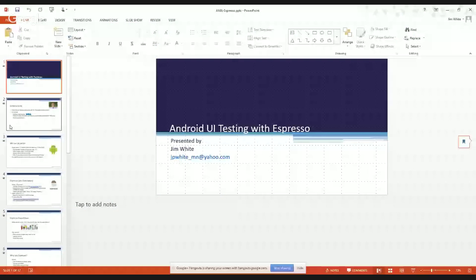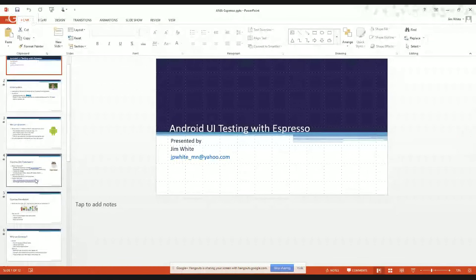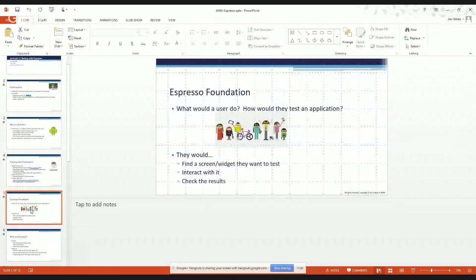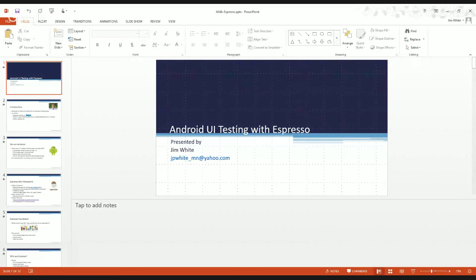Sure. Let's see here if I can find it. There we go. Let's see. Do I probably need to poke here? Okay. Yeah. Pop that up. So hopefully everybody can see this.